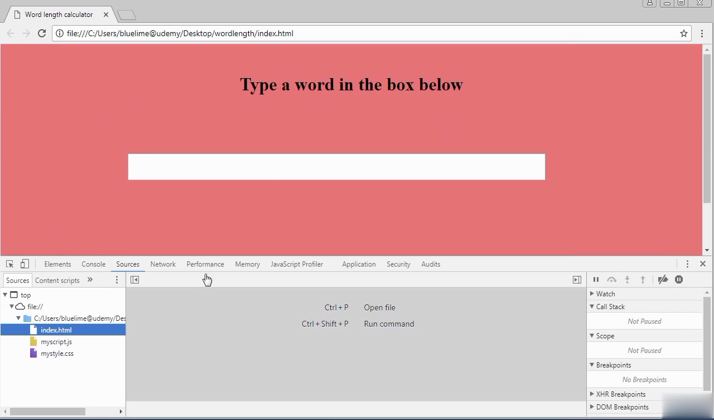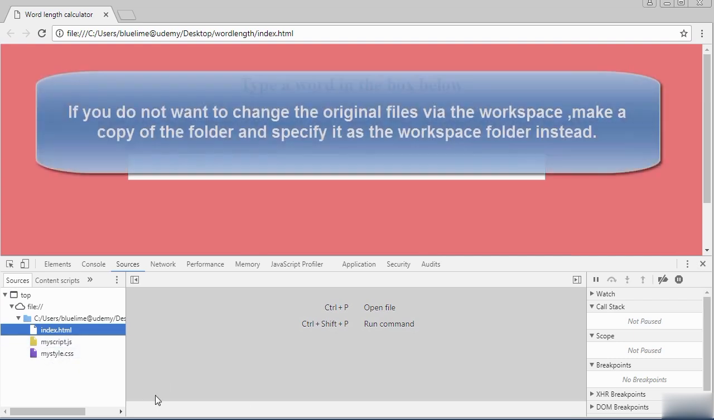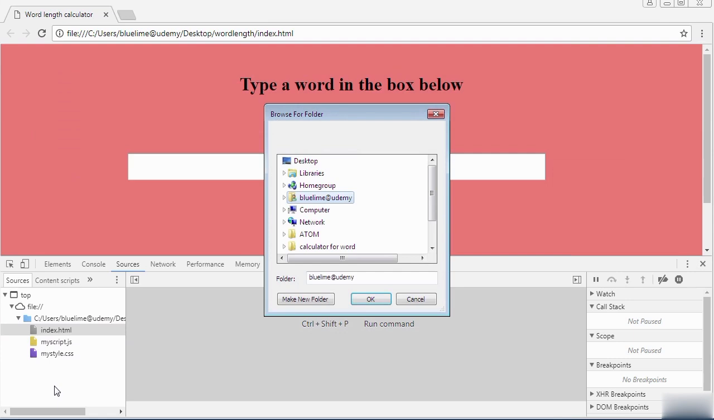So it tells you it has index.html, a script, and a style file. Within this section here, right click and click Add folder to workspace. You need to browse to where this folder or directory is kept and pick that directory. Mine is in my Documents folder. If I scroll down, it's called word length. I'm going to click OK.